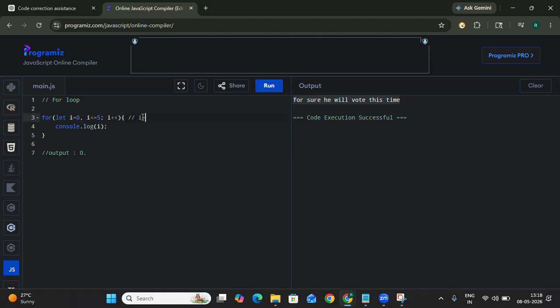i++ means i is equal to i plus 1. Okay, 0 will go here. i is 0, and 0 plus 1 becomes 1. So i will become 1 here, and then again i will come here. i is less than 5, and it will print 1. Then 1 will go to increment, 1 plus 1 becomes 2.